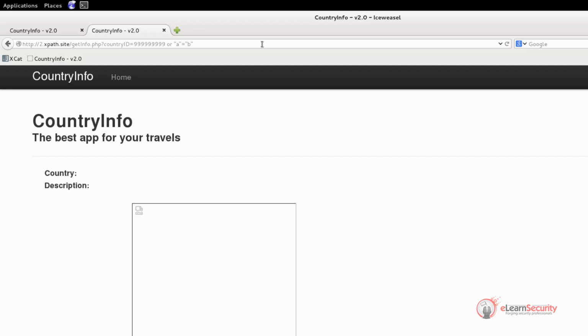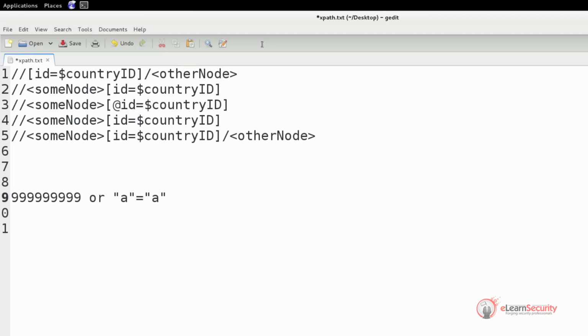The idea behind the attack is to obtain a true condition by asking the application if the first character of the root node name is equal to a specific character. If not, we will change the character until we find the right one. Once we find it, we will keep going with the second character and so on until we have the complete name. So, let us go back in the text document and start creating our payload.